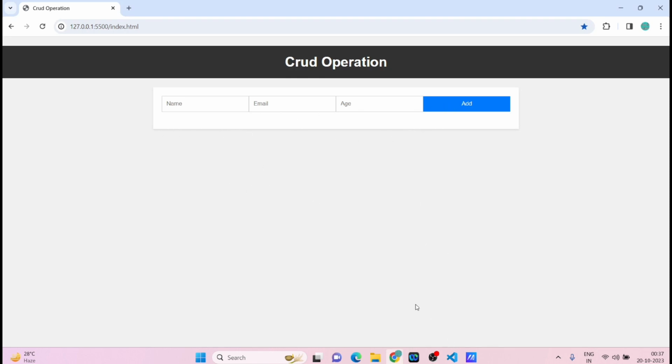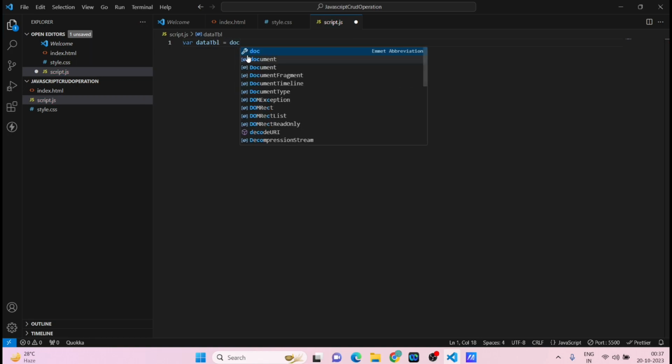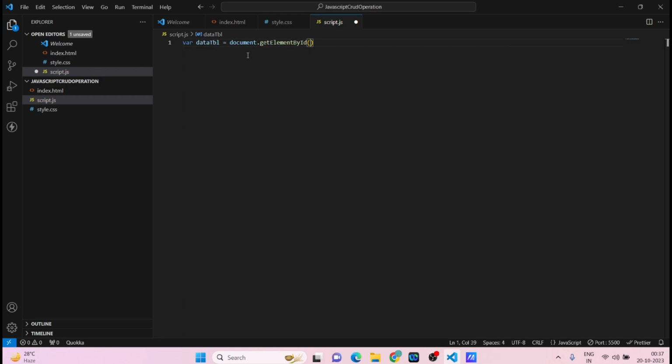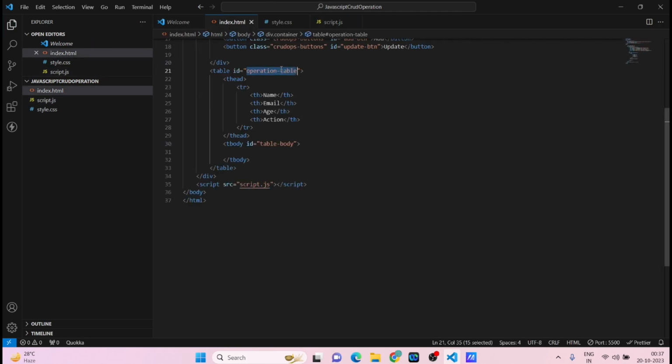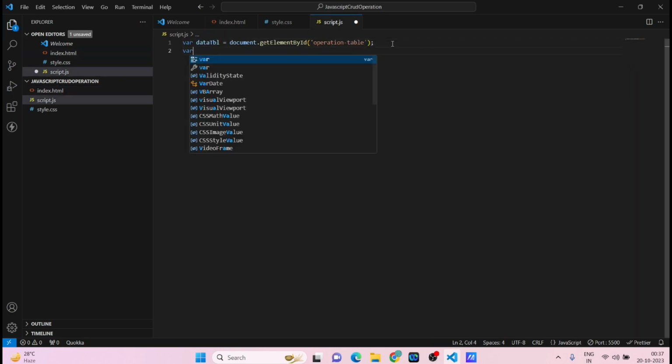Now we will start with the JavaScript. So what I'll do is I'll go to my script.js file, and here we will be adding one variable which will be dataTbl equal to document.getElementById. This will be this operation table only. Another variable will be items, which will be an empty array.